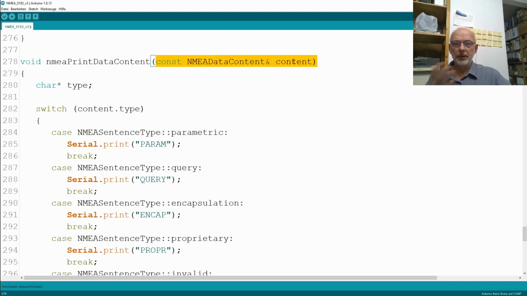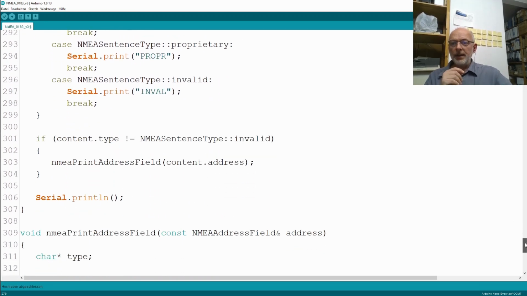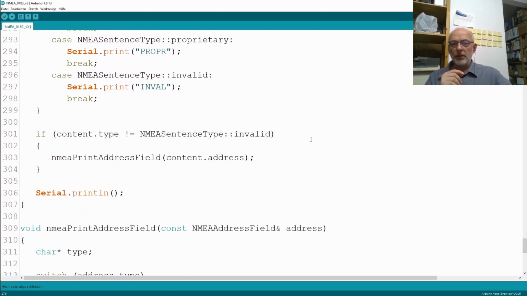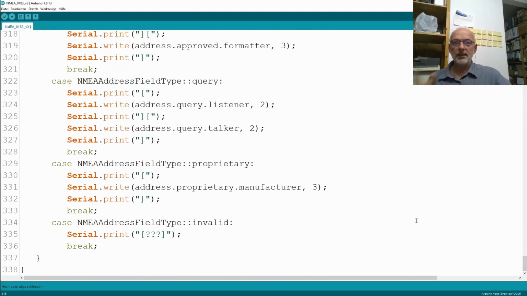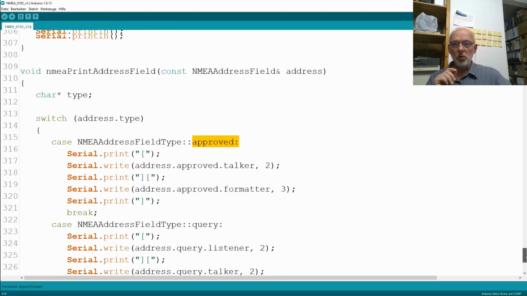It also gets a reference to a content struct. And depending on the content, it just prints out param, query, encap, or proprietary. And this is followed by a printout of the address field if we have a valid address type. And I'm using for that another helper function, NMEA print address field, which is down here. And depending on the type of the address field, it prints its content. That's it. Now let's have a look at the loop.